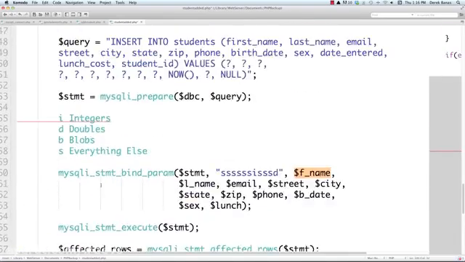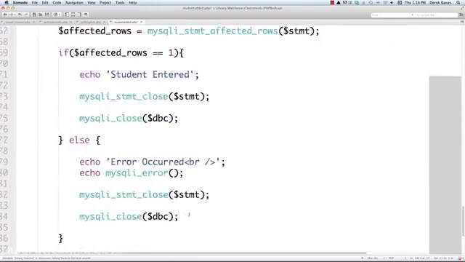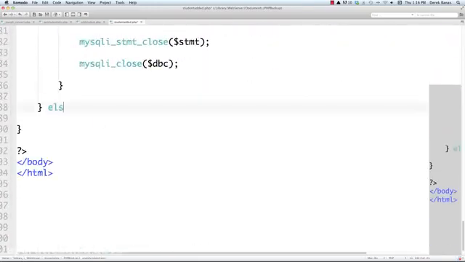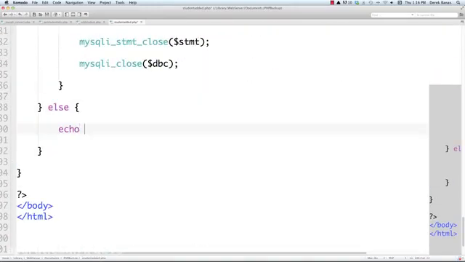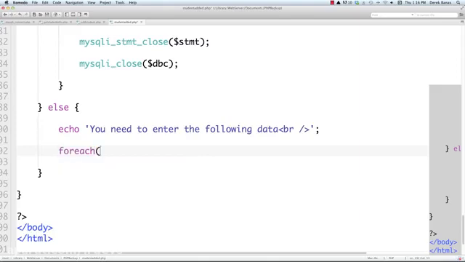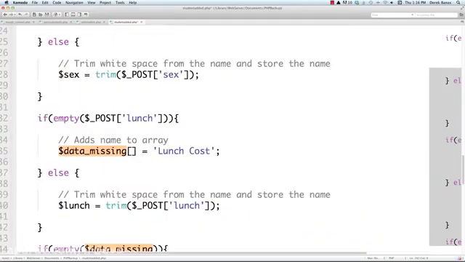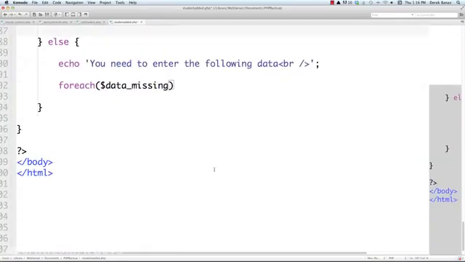And then we're going to have to close our statement as well as close our database connection again, just like that. Then we have our next else, which is what happens if the data was missing and they didn't pass in the data that we wanted. Well, we'll go else, echo, you need to enter the following data. Then if we want to cycle through all the different pieces of data that they did not enter, we're going to go data missing, which is the name for our array that we created, that we added all this information to. So come up here, see, data missing, there's the array, and this is all the information that would have been missed if it was not entered.